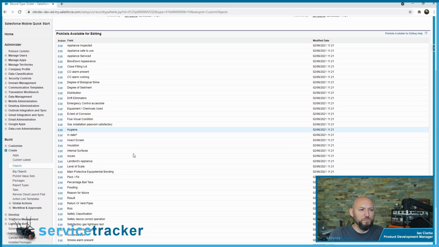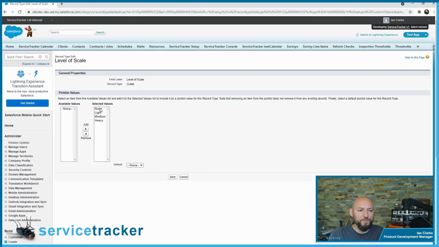Okay, and now we see which pick lists are available for editing in this record type. Now we created level of scale, so what we can do is go in and check level of scale, and you can see all of these are available. If we wanted to remove one from this record type, then we could move it across left to right. In this case, we've just created it and we're sure these values are correct. You can also set a default if you wish, and press save.